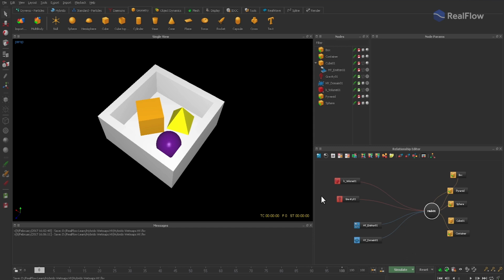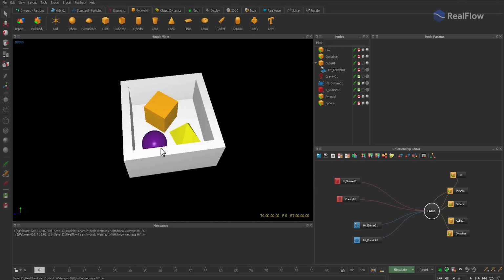Wet-dry maps are an important element to enhance the realism of a simulation. Unfortunately, Hybrido fluids are not capable of generating these maps by default, so we need a quick workaround to create them. The idea is to use the Diverso domain to load the Hybrido RPC files and write out the maps in the post process. Let's start with a simple scene to illustrate the concept.